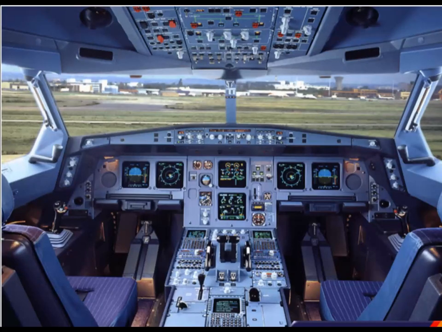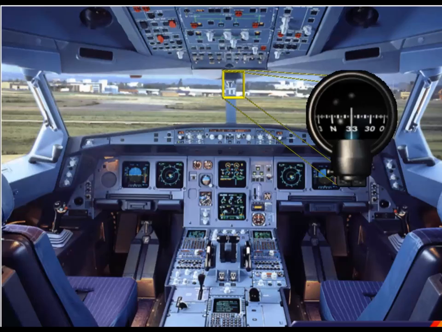Moreover, a standby compass is fitted on top of the windshield center post. A deviation card is fitted near the compass. We will now have a closer look at the other instruments.